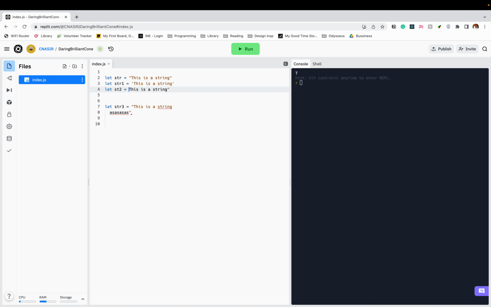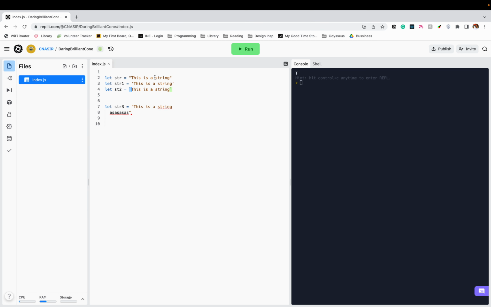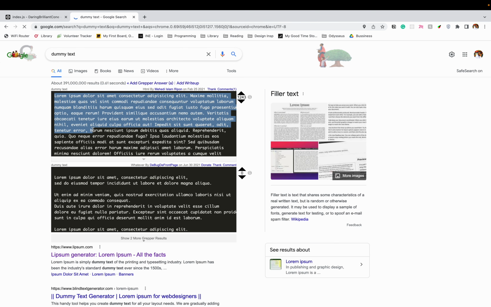Then you can create one with backticks. I don't know if you can see that, but it's basically the character on the left side of the one key if you're using a normal QWERTY keyboard. You can create strings with all of those, but you will have a problem if your string is way too long. So let's say my string is this size.